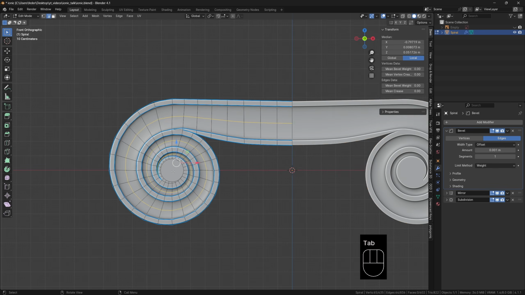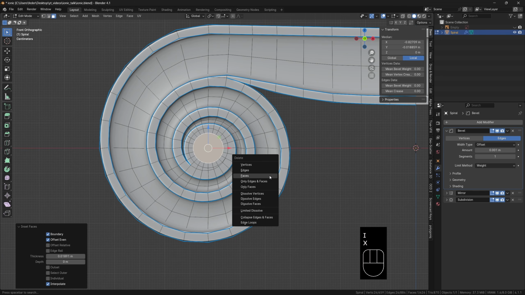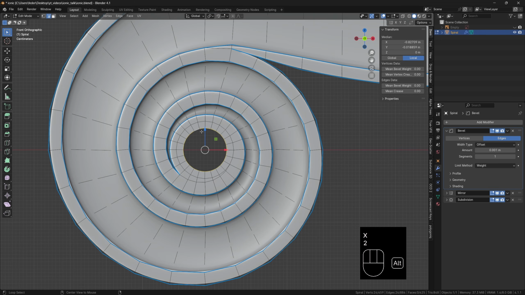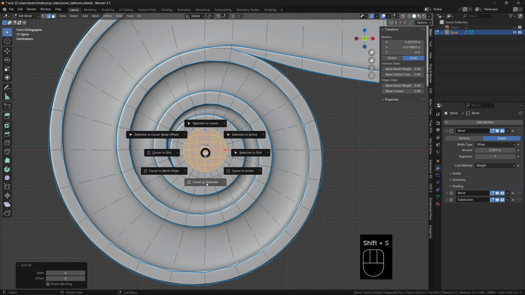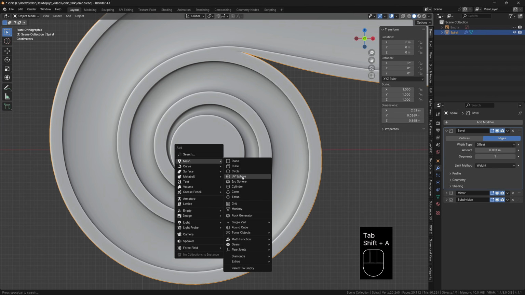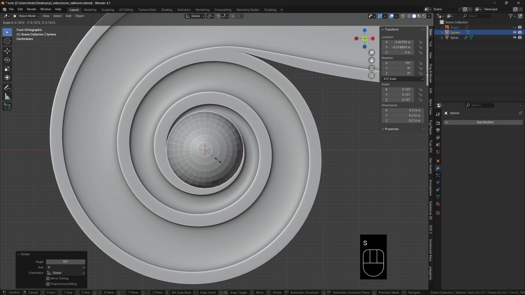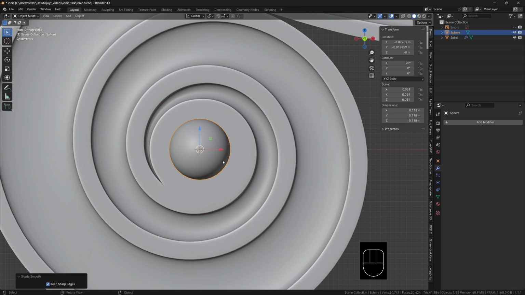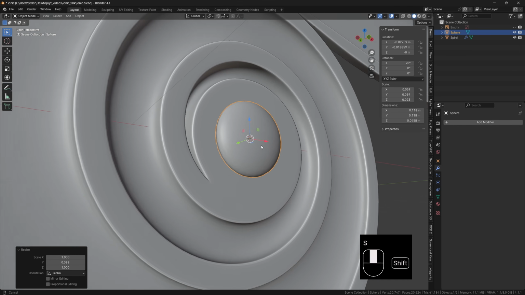To do that, I'll tab again into Edit mode, select the eye, and I'm going to inset a bit and delete the resulting face. I'll then fill this space with quads with Ctrl F and Grid Fill. I'll move the cursor at the center of the eye and I will add a UV sphere rotated by 90 degrees on the x-axis. I'll scale it down and shade smooth it, and then I'm going to squash it a bit on the y-axis until I reach the desired shape for the spiral's eye.